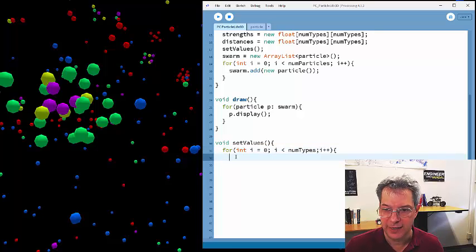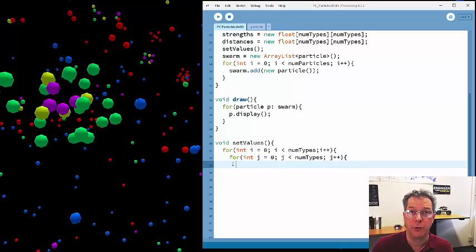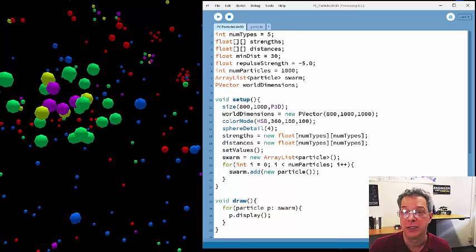There we go, fix that. So we're just going to go through every entry in the tables and fill in a random value. So the strengths can be either negative, repulsive, or positive, attractive, and I'm putting in a range of -3 to 3, something that you can play with. The one key is we want the maximum attractive force here, 3, to be less than whatever the maximum repulsive strength is, at least in terms of absolute value.